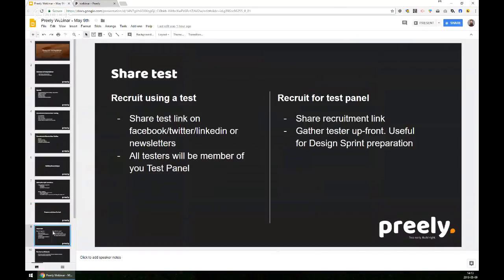There are 2 ways you can share and recruit your testers. One is recruiting using a test. Here you can share the test link on social media and newsletters or wherever you have contact points with your end users. The cool thing about recruiting using a test is that by completing the test, the tester will know what it means to be part of a test panel, and also they'll be put into your test panel so you can use them later for getting more feedback for other prototypes.